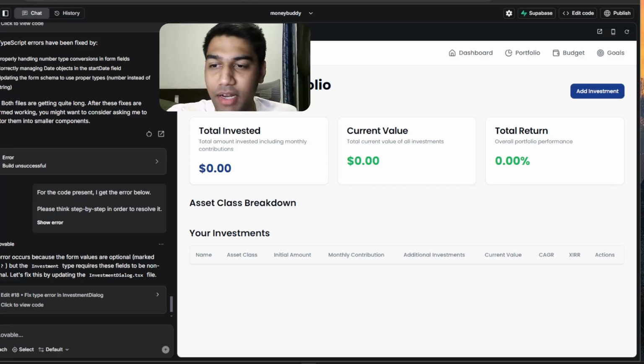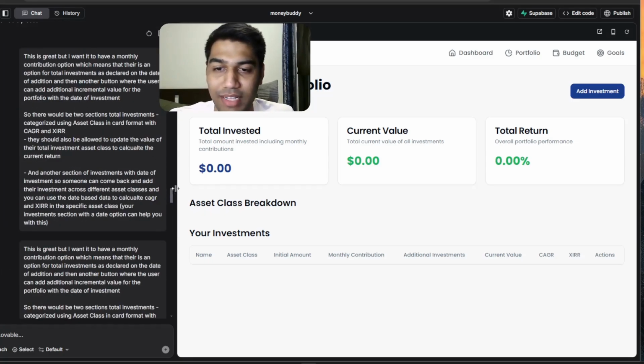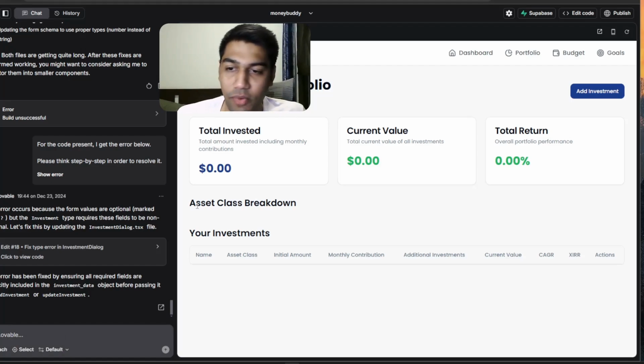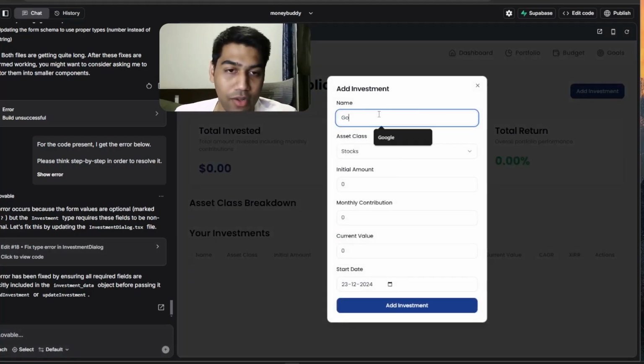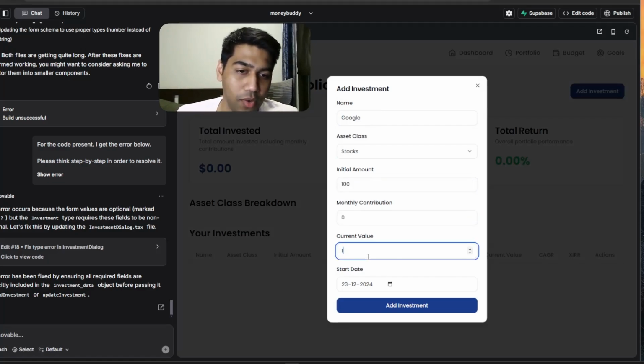Okay, so a quick update. I was trying to do this and got into some errors. Like my message was sent multiple times, but we'll skip that and come to the next thing. If something like this happens, just wait for a bit and it'll automatically start going. It has added the investment class. So let's add Google. That's a class, stocks, initial amount 100, monthly contribution, current value 120.